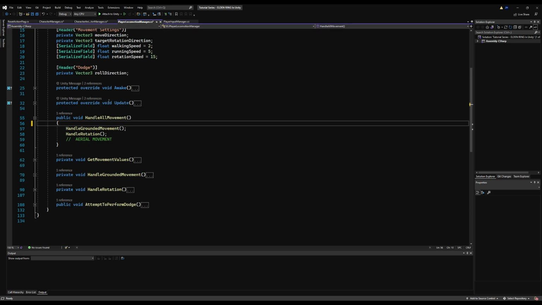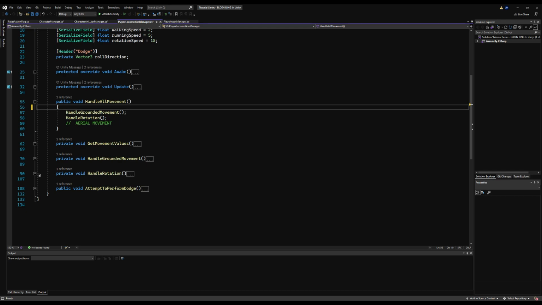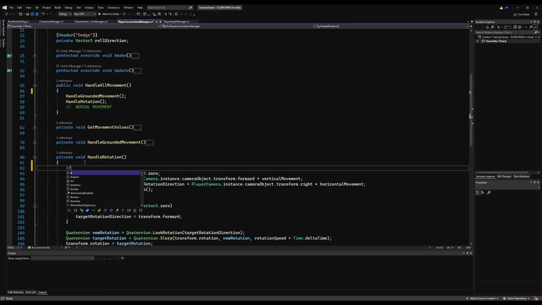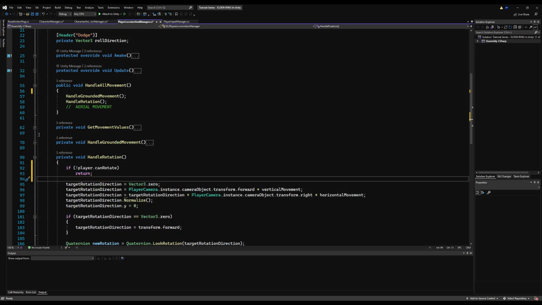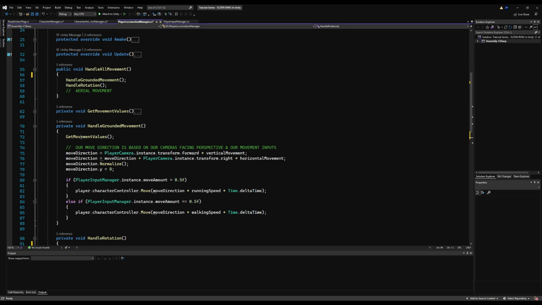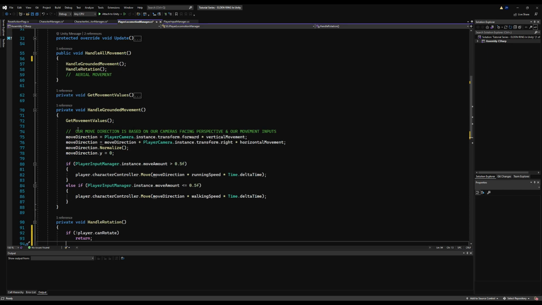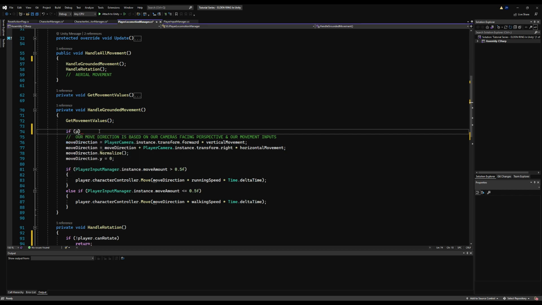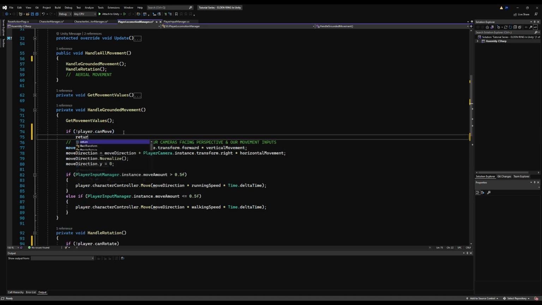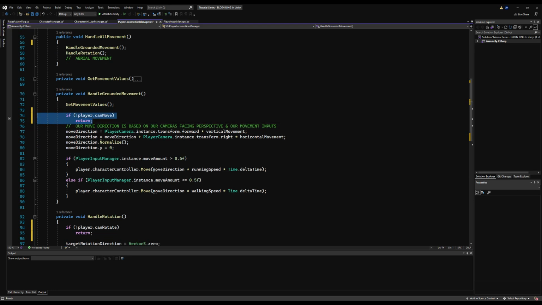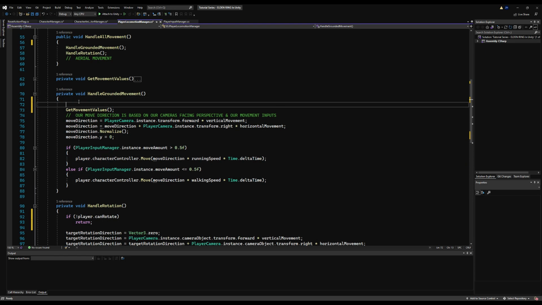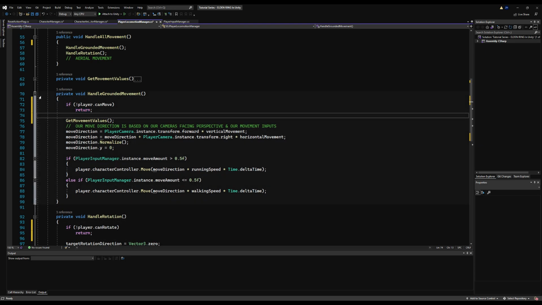And now over on the player locomotion manager, I'm going to go to my handle rotation logic, and right at the top of it, I'm going to say if the player can not rotate, by using an exclamation mark, I'm going to return. So if we can't rotate, do not run any of this logic. If we go to the handle grounded movement now, I'm also going to say if the player cannot move, then return, exactly the same way. So basically, this lets you set up movement if you want, or rotation if you want, in certain action animations, which is very handy. Okay, now that's good.